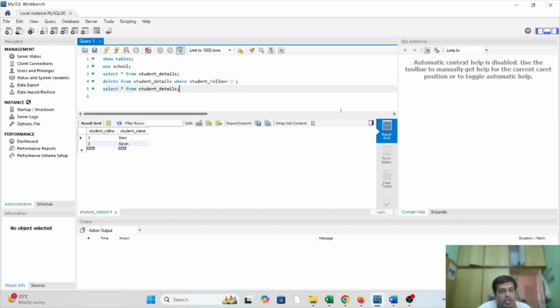Okay, so here you can see the two columns, like student roll number and the student name. The name of the table is student details. Here you can see only two rows and only two columns. And there was one more row which I have already removed. And now I want to add the new column to this particular table.